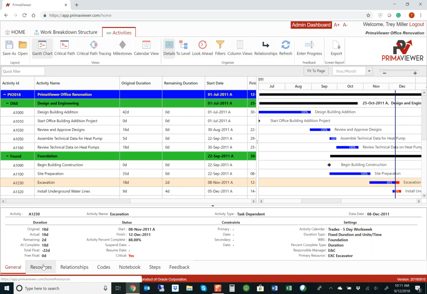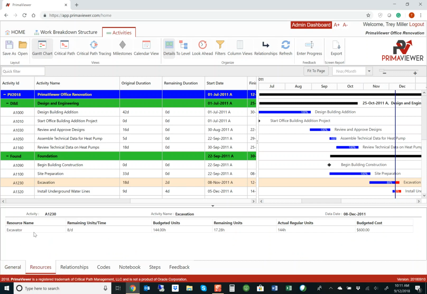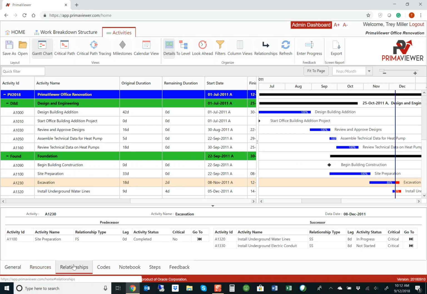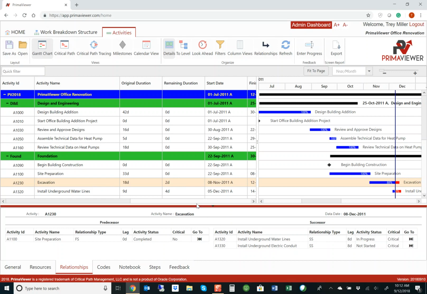So let's go ahead and take a look at some of these tabs. If I click on resources, you can see that indeed I do have an excavator associated. You can see the man hours, 144. That's calculated as 18 days times the 8 hours per day that is associated with this calendar, yielding 144 work hours. If I click on relationships, you can see predecessors and successors for the highlighted activity, and of course you can click on the go to icon and jump to either any one of these three predecessors or successors.